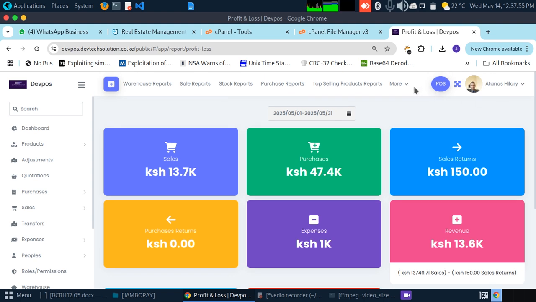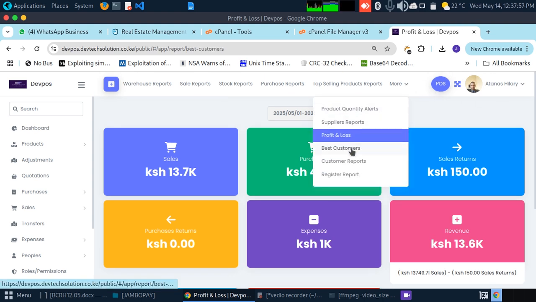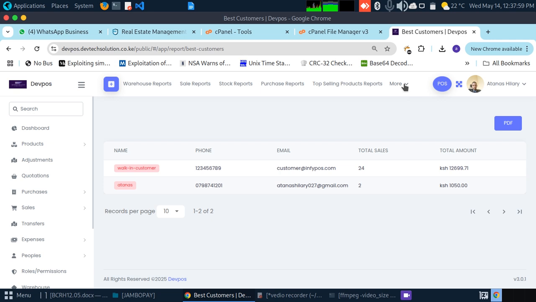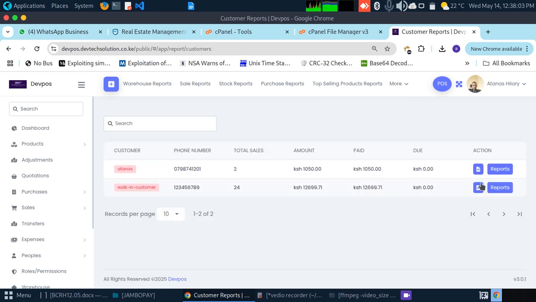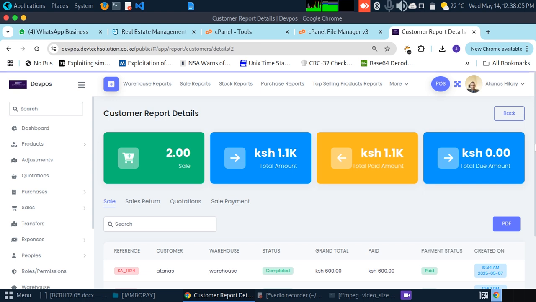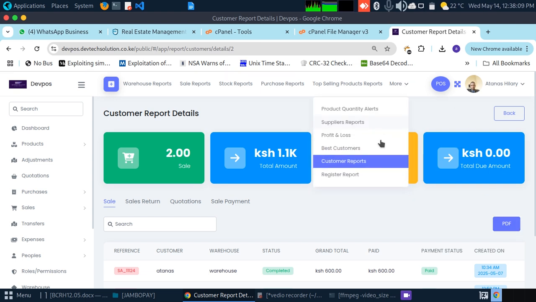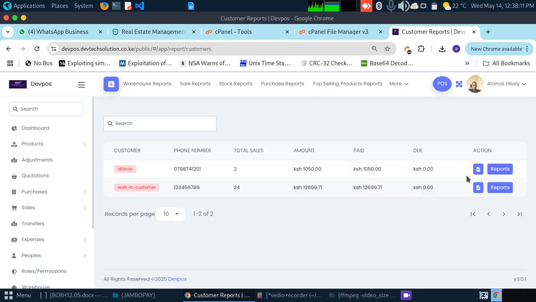When you click here again, you can see best customers. You can see the customer report. When you click report, it will show you, and you can generate a PDF of the report.